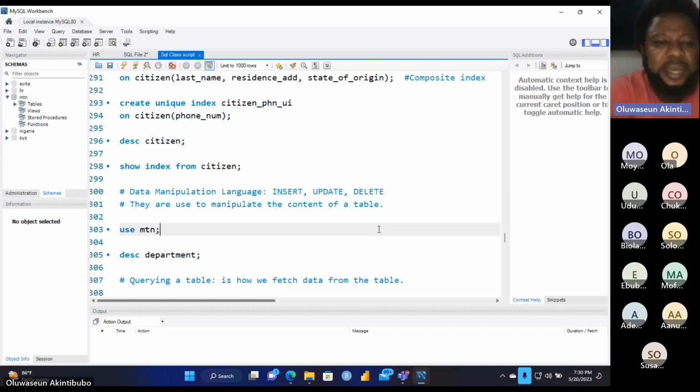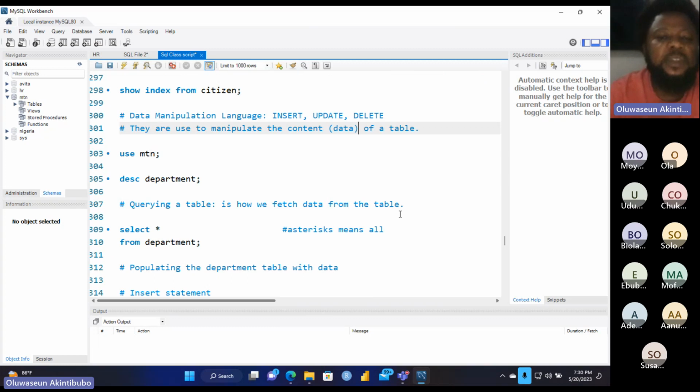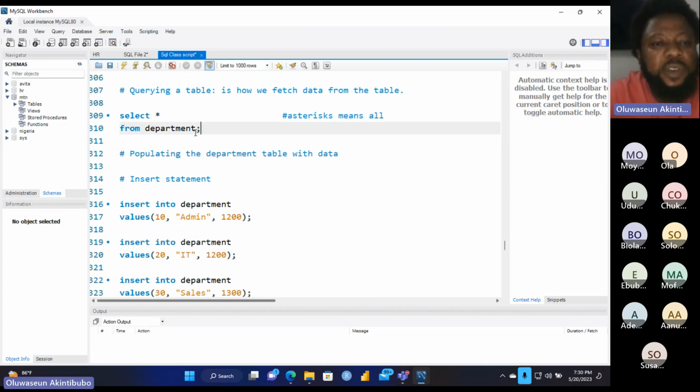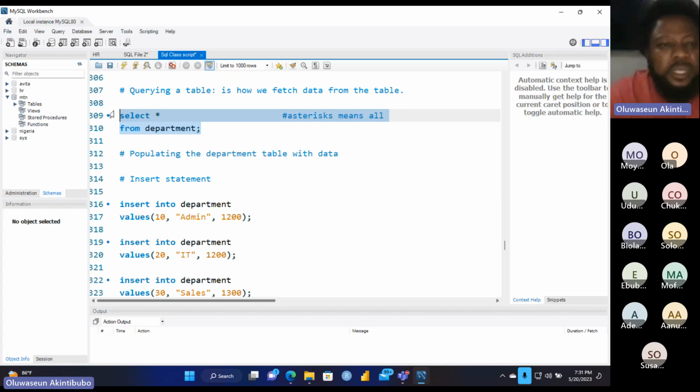We said the data manipulation languages are used to manipulate the content of a table. Basically, the content of the table is the data. So we use them to manipulate data, or records, in a table, whichever one you want to use. And we looked at how to query a table by using the select statement. Even though we've not got into select yet, for the sake of seeing what we have in the tables, we learned how to use a brief select statement.